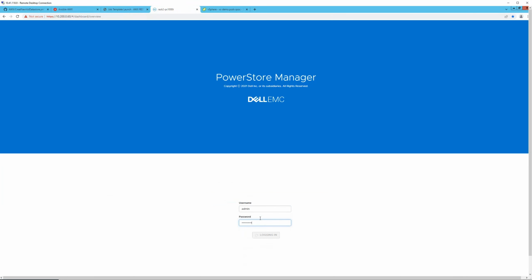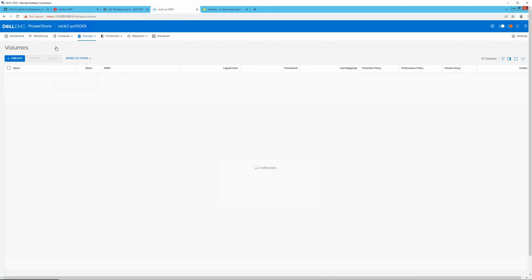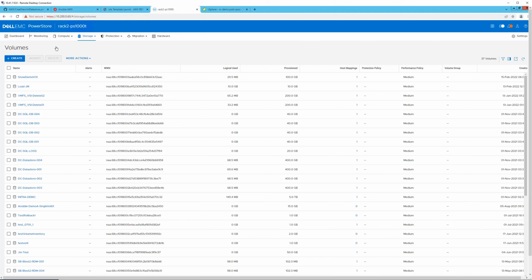Let's log in. Let's go over to storage and let's look at the volumes. We can see the volume that we created with the size of 100 gigabytes.